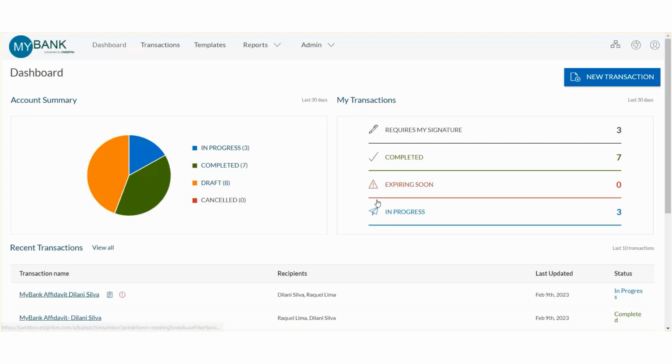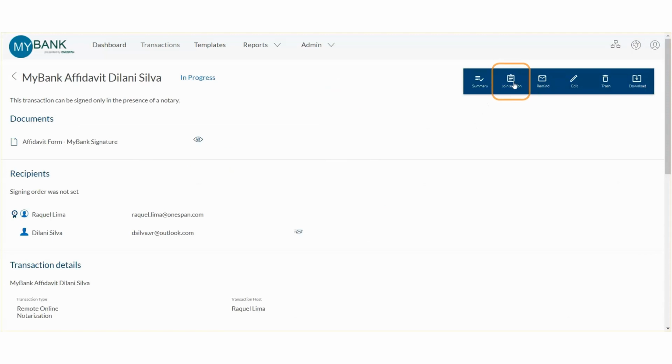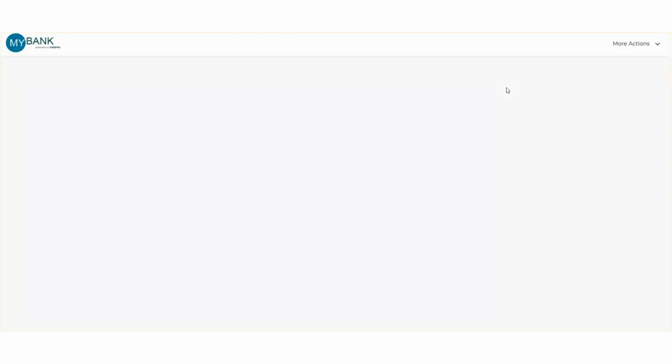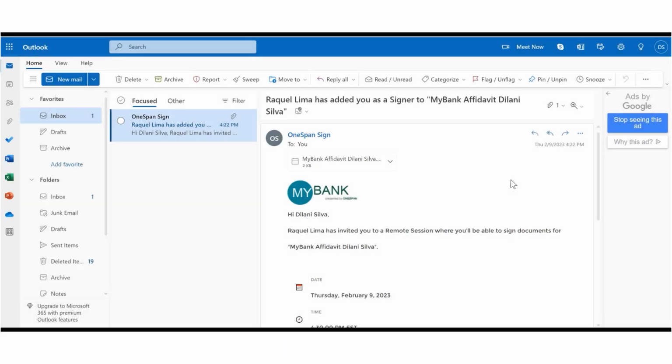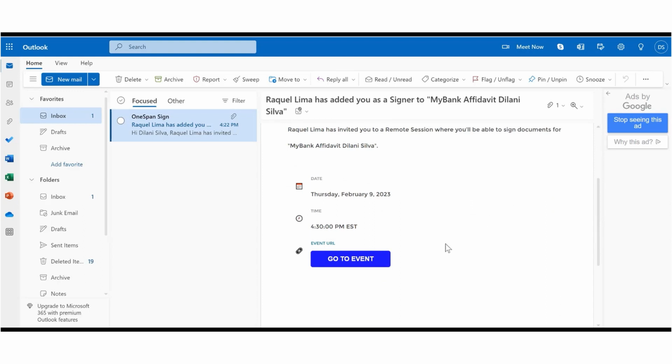When it's time to launch the remote online notary session, the notary pulls up the transaction and clicks Join Session. The notary confirms their audio and video settings, then clicks Get Started to enter the session. The signer joins the remote online notary session from the email invite.